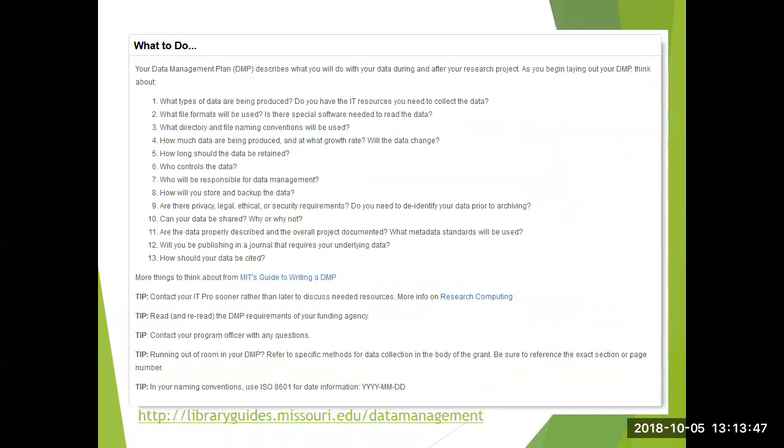And this reiterates some of these questions about what you need to ask yourself before you get started on any kind of big project. What types of data are being produced? And very importantly, do you have the IT resources that you need? If you're doing a lot of big scale work, or working on genomic stuff, or huge terabytes of information, have you contacted your IT pro to make sure that you have the computing power that you need? And how are you going to deal with your everyday computational needs versus your finalized archival needs? Can be very, very different.